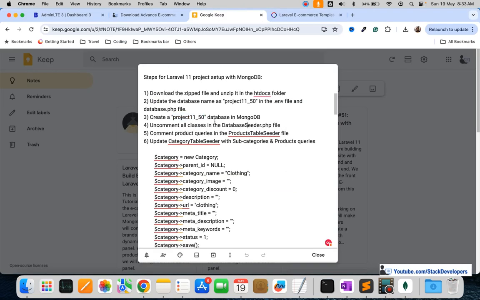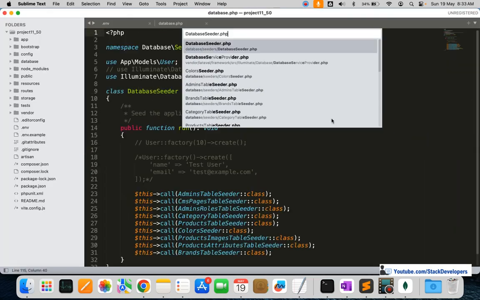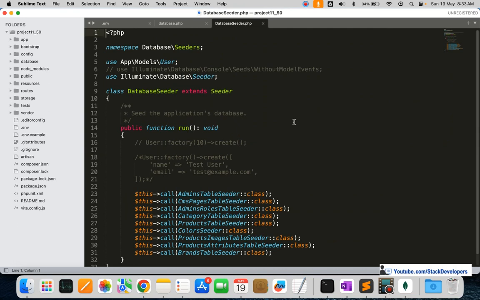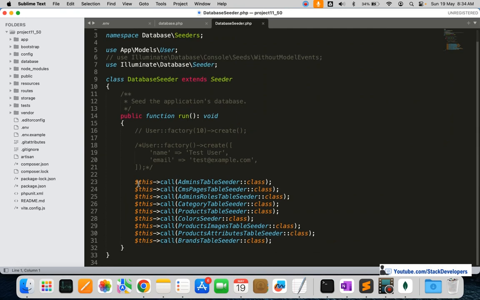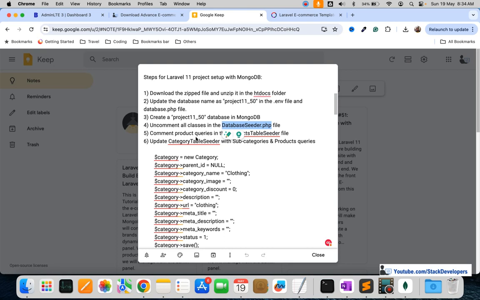Okay, so see, DatabaseSeeder. We have not commented this one so far, but I have commented it at my end. So you will get this source code, don't worry. You are just required to uncomment all the seeder classes, because we want to create a seeder for every collection that we are going to create.